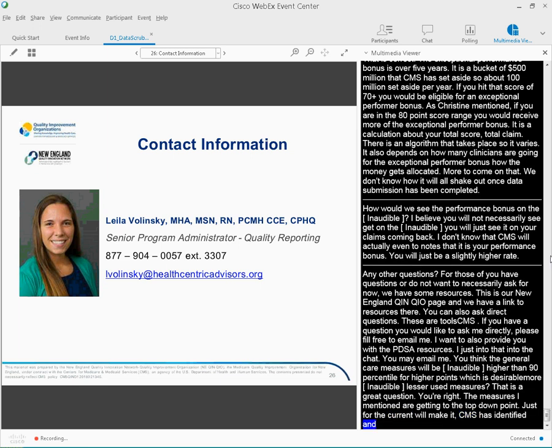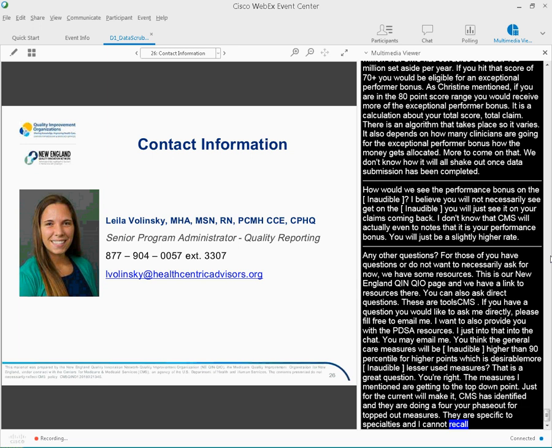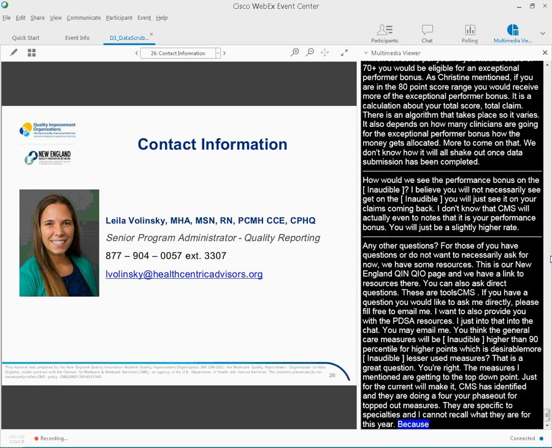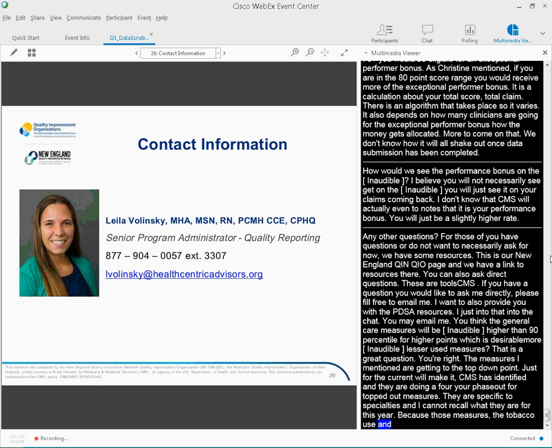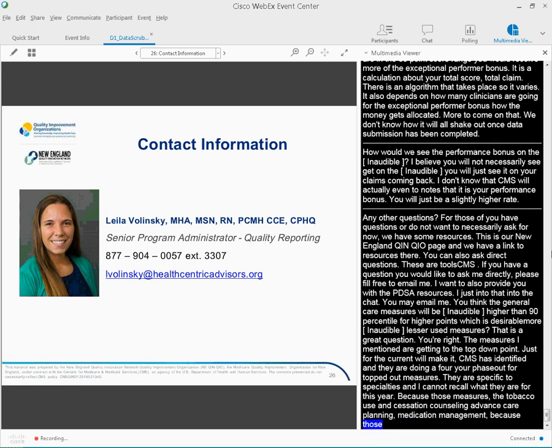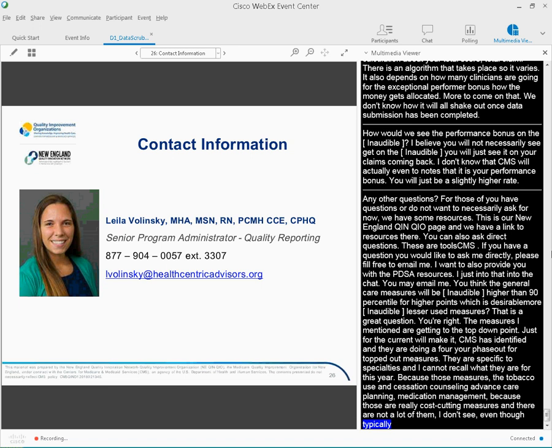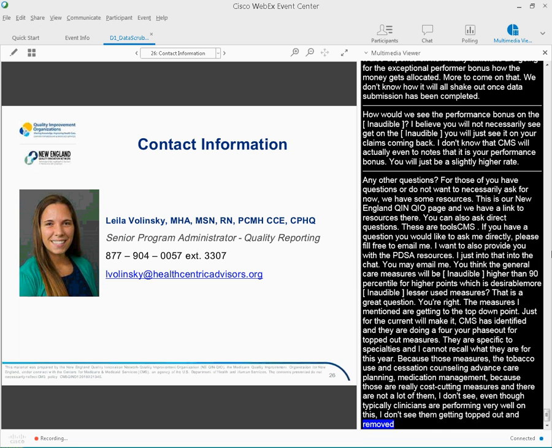There's 6. They're very specific to certain specialties, and I apologize, I can't recall what they are for this year. Because those measures, the tobacco use and cessation counseling, advanced care planning, the medication management, are really cross-cutting measures and there are not a lot of them, even though typically clinicians are performing very well on those, I don't see them getting topped out and removed anytime soon. There will obviously be changes to the benchmarks in coming years based on how clinicians perform this year and next year. So I can't speak to what the actual performance thresholds will be.